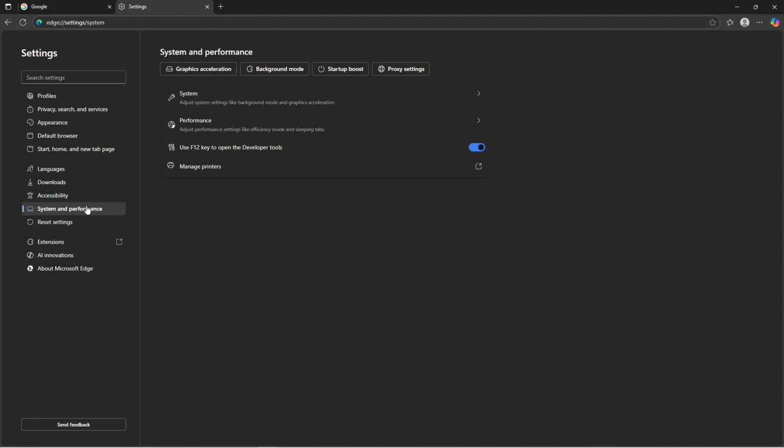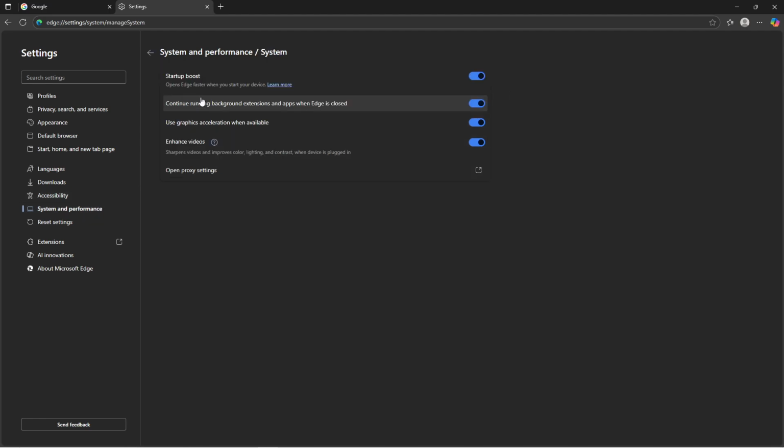Now, within the System and Performance section, find the option labeled System. Click on that to expand more options related to how Edge handles operations on your computer. As you browse through these settings, look for an option titled Enhance Videos. This feature is designed to enhance your overall video streaming quality, giving you a better watching experience by refining how videos are displayed. Next to Enhance Videos, there will be a toggle switch on the right side.